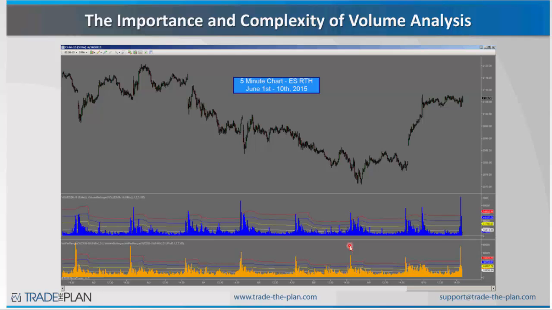We could take it one step further and add volume per range. Now this would be taking the volume data divided by the width of the bars, the high minus the low, which is giving us what I like to call the density of the bars. Let's put it like this: it's the amount of volume necessary to move the market every tick further. That's the volume per range. It's very, very important information. It's the amount of volume necessary to move the market every tick. So remember that.